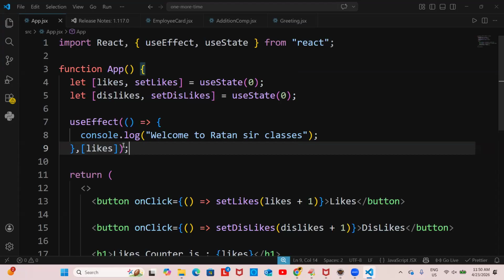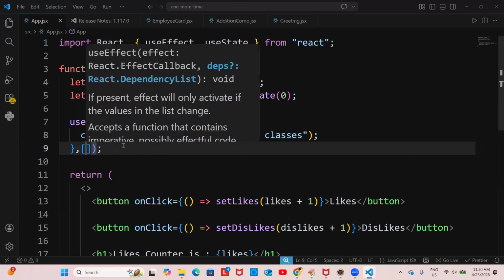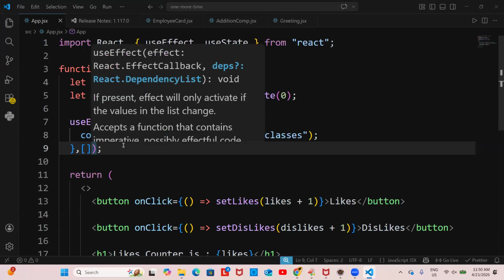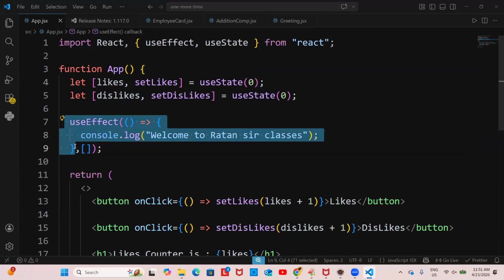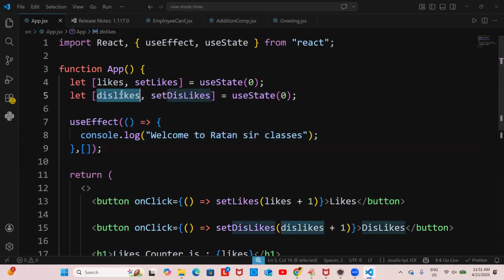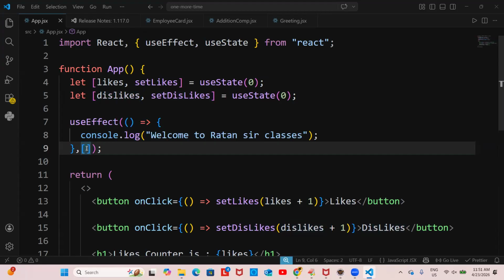What are the three possibilities? Possibility one: the useEffect logic executes every time the component is re-rendered. At that time, a dependency array is not required, ignore the dependency. Second: if you want to execute the useEffect logic only once, when the component is loaded, you go for an empty dependency array. Point three: I want to execute the useEffect logic only when a specific state changes, a specific value changes. You can go for likes or dislikes.